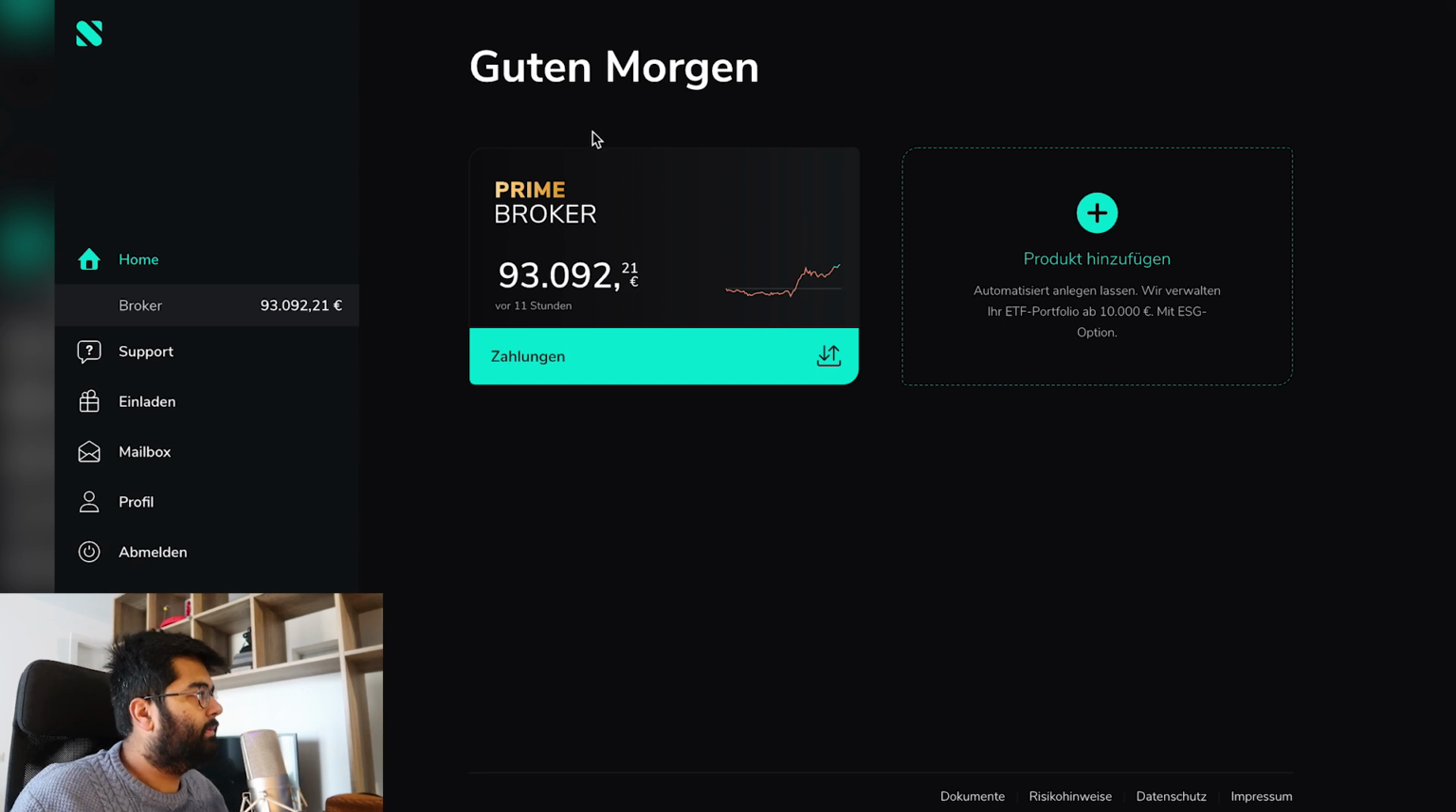So this is how your Scalable Capital broker looks like. Here, if you see, you have your free broker or prime broker. The difference is essentially that with free broker, every time you make a sell or a buy, you have to pay 99 cents. But if you have prime broker, which is just 36 euros in a year, you essentially are getting all of the trades for free, which is a very nice deal compared to most of the German brokers that you have.